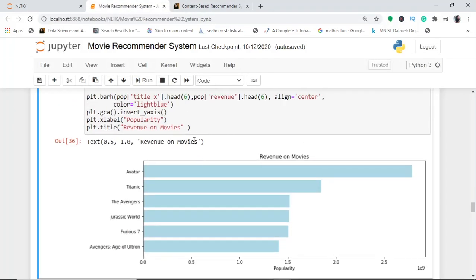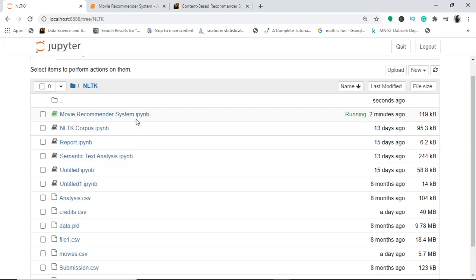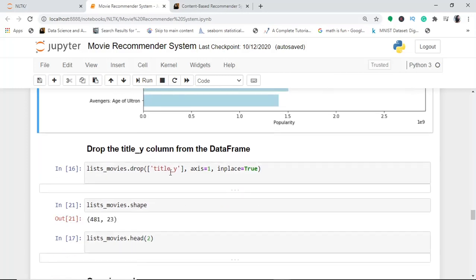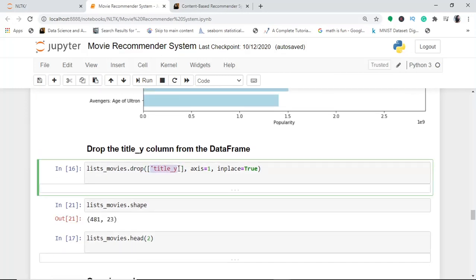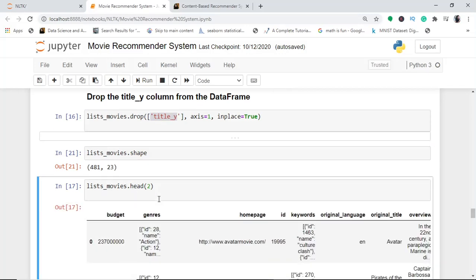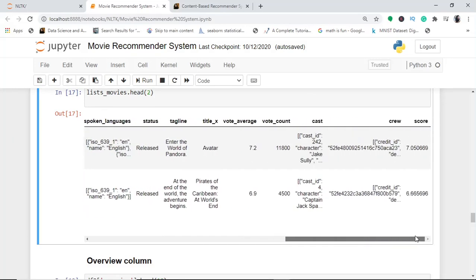I left the previous dataset here in our project, and I'm working in the same directory with my same movie recommender Python file. When I explored my dataset, I discovered that title_y was redundant, the same as title_x, so I dropped it. You can also drop it if you have it, or if you have previously done it, that's good. Your shape should be 481 rows and 23 columns. We have just dropped the redundant title. Let me show you how our dataset looks. This is what we have: the budget, genre, homepage, ID, keywords, and we have concatenated the two datasets, cast, crew, and score.